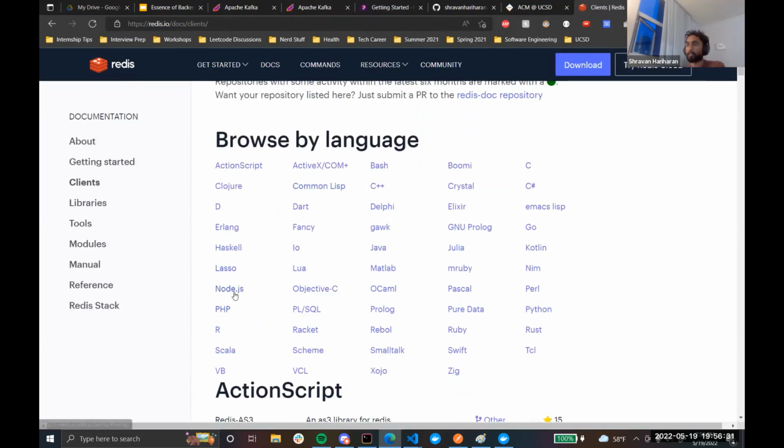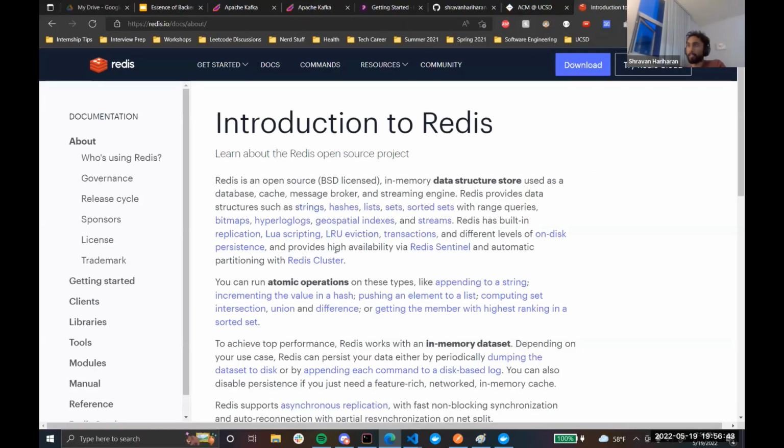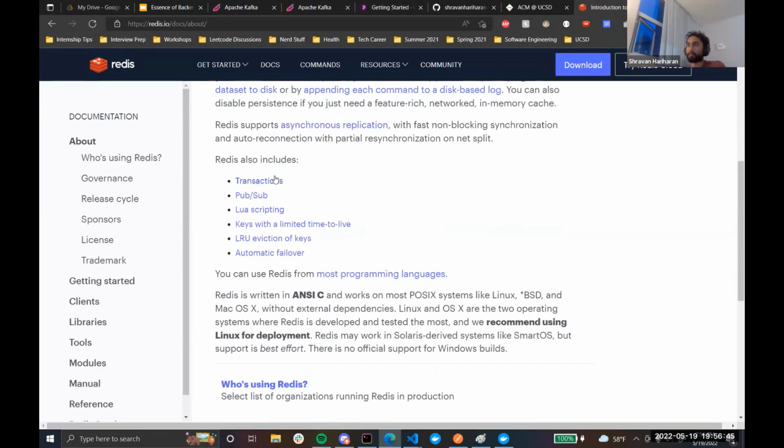So we can go to getting started and install Redis and look at different clients, right? So we can look at Node.js Redis. That's how you can make node calls from your JavaScript code into actually getting stored in the Redis cache. So you can just read about transactions, pubs. You can read all about the architecture of Redis. It's pretty cool.